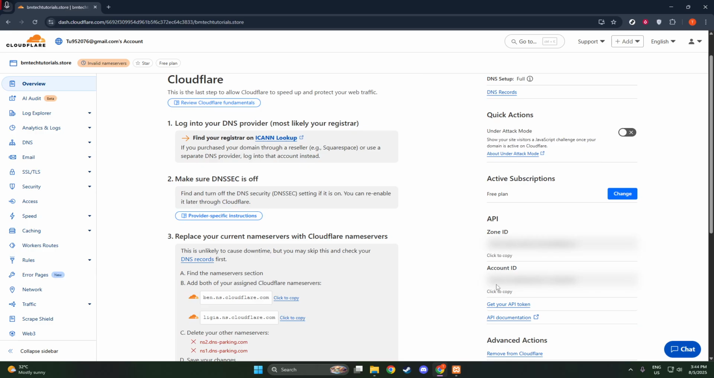Now, here in the API section, you should see your account ID clearly labeled. Next to it, you'll see a button labeled Copy Account ID. Simply click this button, and your account ID will be copied to your clipboard automatically. This feature makes it incredibly easy to paste your account ID into any required field, whether you're filling out forms, setting up integrations, or completing other tasks that require your account identifier.